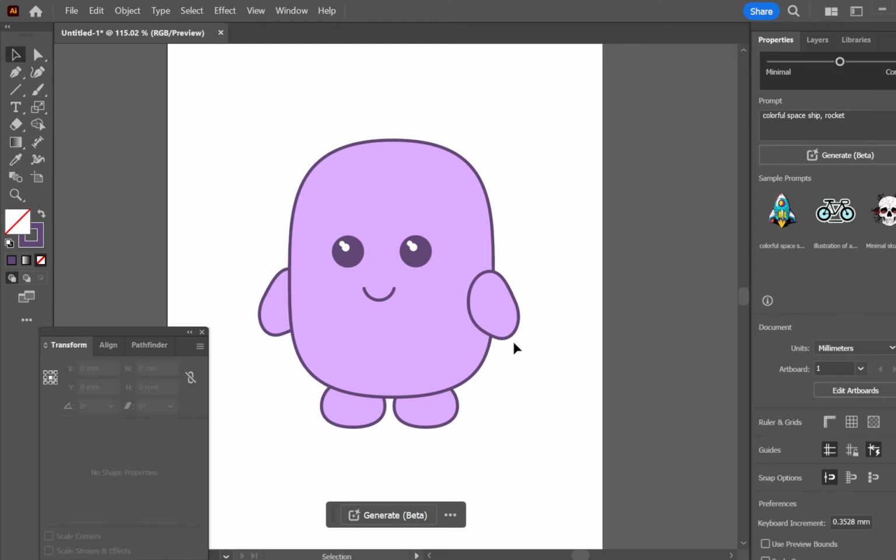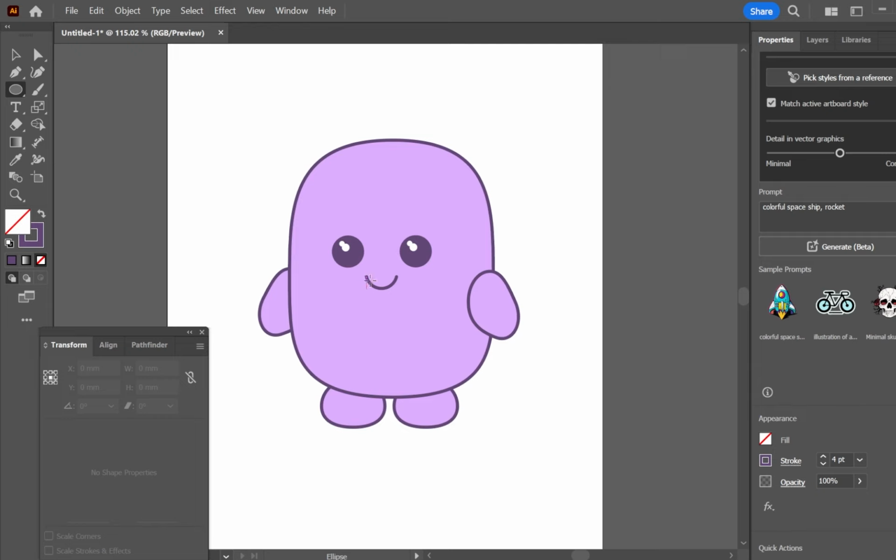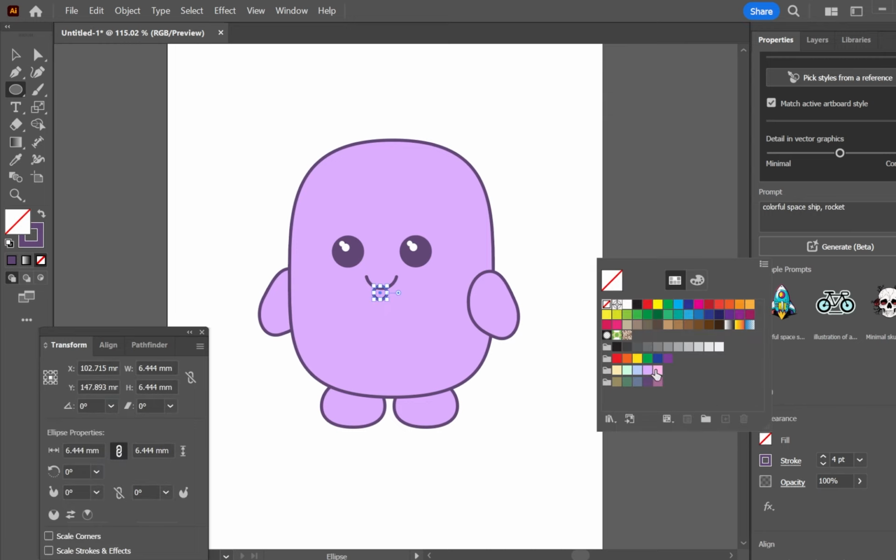And now I'm going to find the ellipse tool to make, I guess, the cute tongue or the inside of the mouth. So another ellipse tool, and I can fill it with my pinky pastel colour this time.